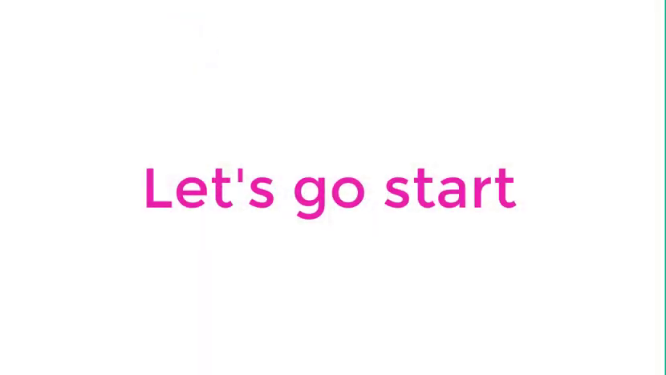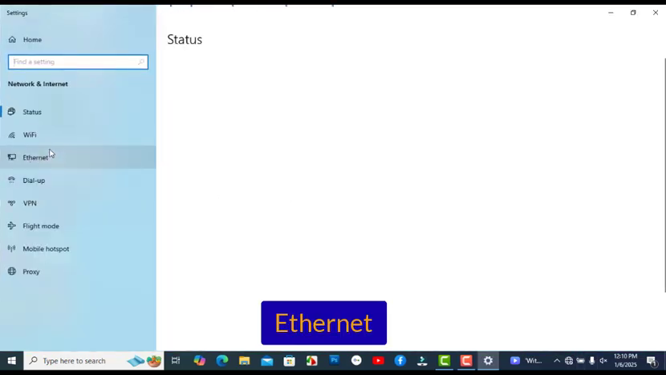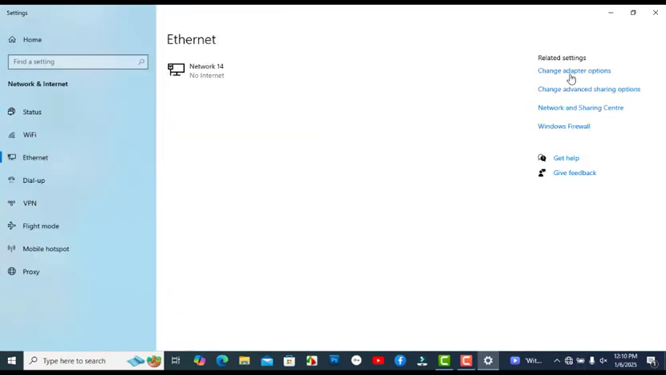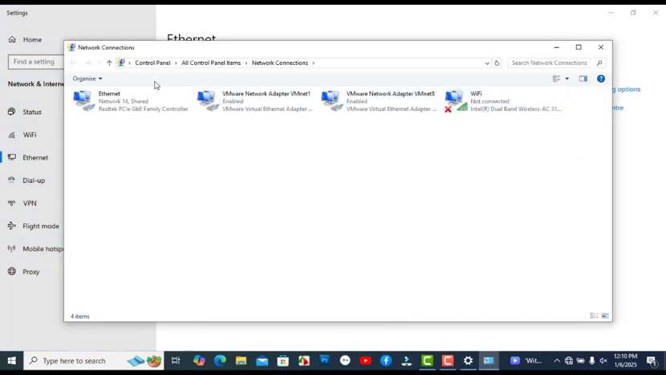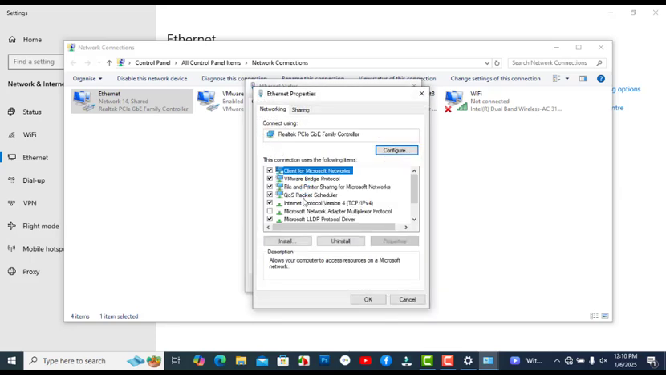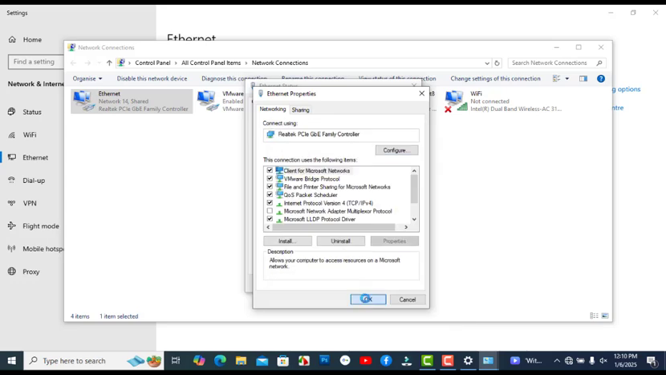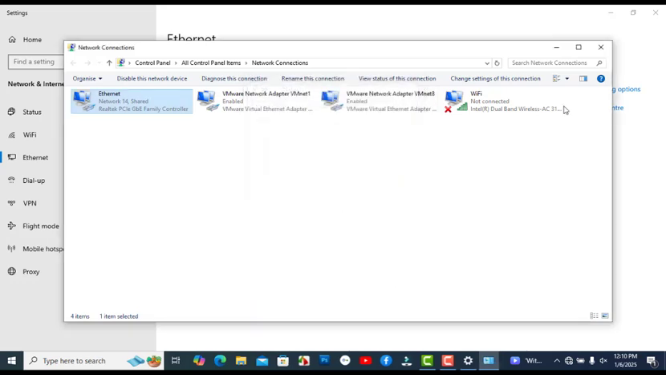Let's get started. Go to the taskbar, right-click the network icon, and choose Open Network and Internet Settings, Ethernet, and click on Change Adapter Options. Double-click on Ethernet, then Properties, and double-click on IP version 4. Make sure to select Obtain an IP address automatically. After OK, close all.